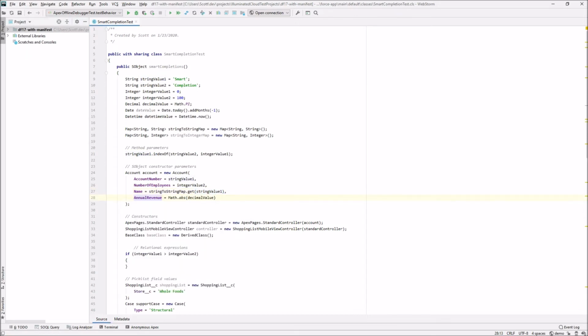And one thing I want to show is that it's not strict type equivalence that it uses to determine which completions to show. It's the ability to assign. And there are rules for type conversion and type coercion in Apex, and it follows those when offering these.